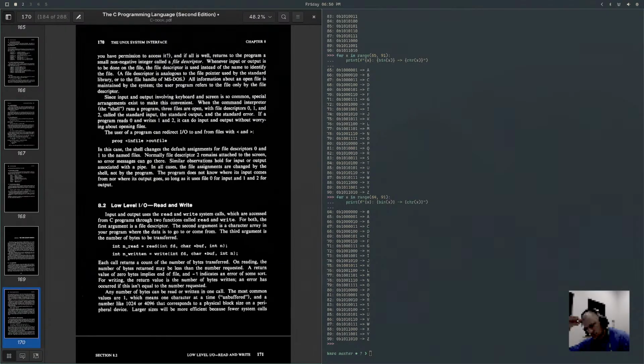Similar observations hold for input and output associated with a pipe. In all cases, the file assignments are changed by the shell, not by the program. The program does not know where the input comes from nor where the output goes, so long as it uses file 0 for input and 1 and 2 for output. Low-level I/O: read and write. Input and output use the read and write system calls, which are accessed from C programs through two functions called read and write. For both, the first argument is a file descriptor, the second argument is a character array in your program where the data is to go to or come from. The third argument is the number of bytes to be transferred.